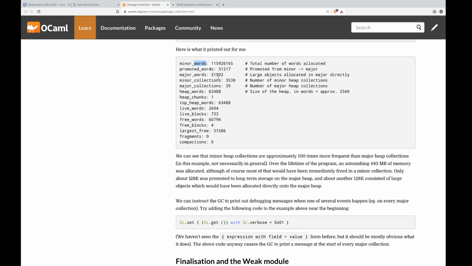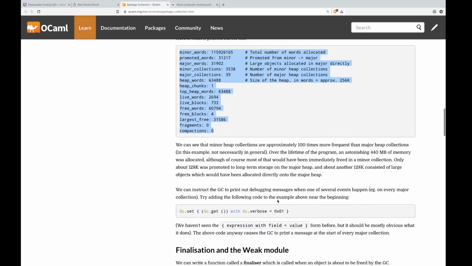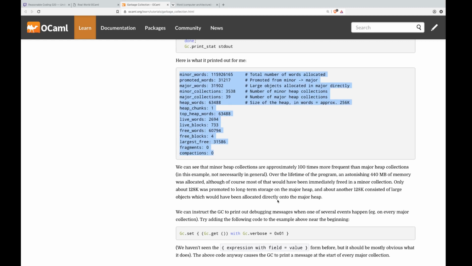I guess what I could do is, because you see here it says that over the lifetime of the program, an astonishing 440 megabytes of memory was allocated. Naturally, I see there's a fairly big number over here. This is the total number of words allocated, right? But I don't see anywhere referencing what exactly is the size of one word here. So I'm wondering, is this the size of a word in a particular compiler, processor architecture? Or is this a different word size that the OCaml runtime defines and then translates to whatever many words are necessary in the underlying computer?